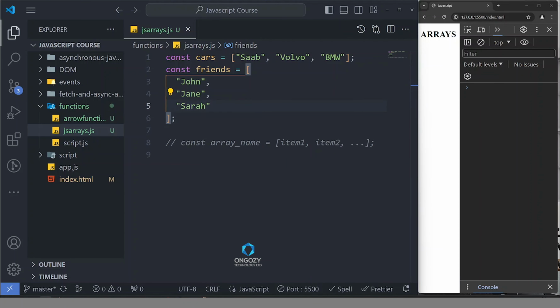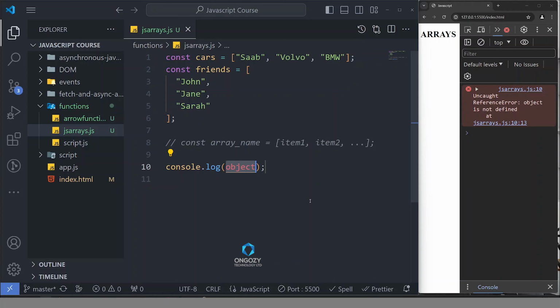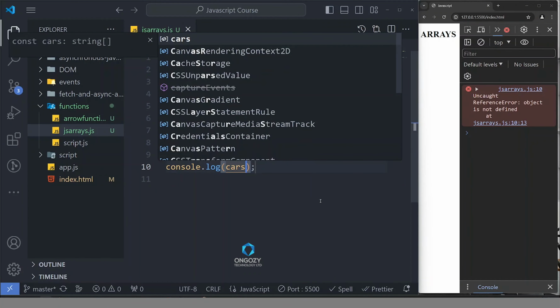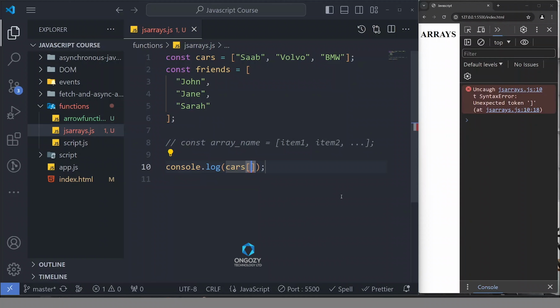Okay, let us look at how to access array elements. JavaScript array elements are accessed using numeric indexes starting from 0 to whichever number that we have. So for us to access our array of cars here, we are going to have console log, and then we'll have cars, and then we put those square brackets, and we have index 0, and index 0 for cars is Saab.